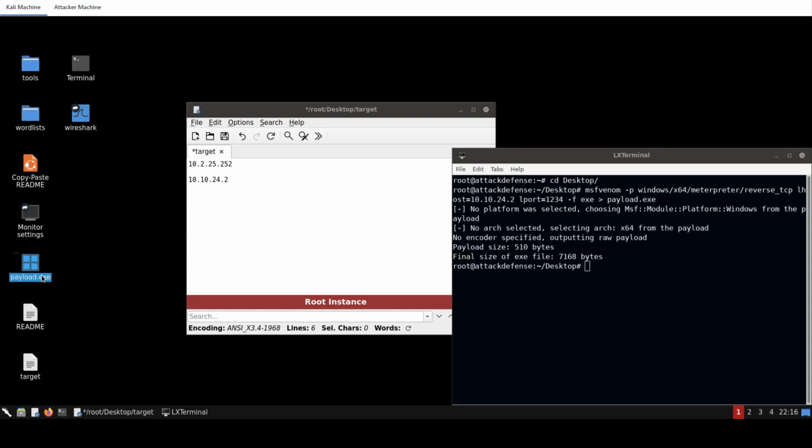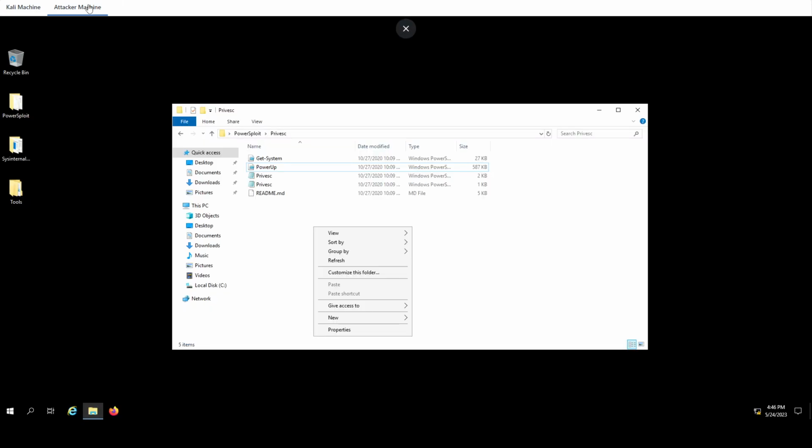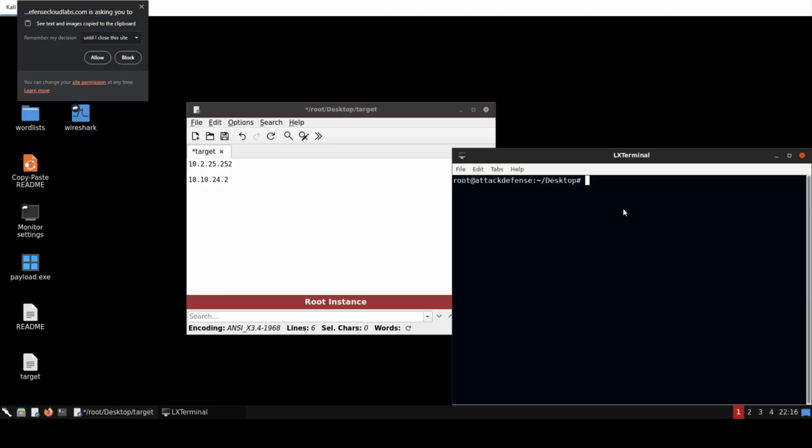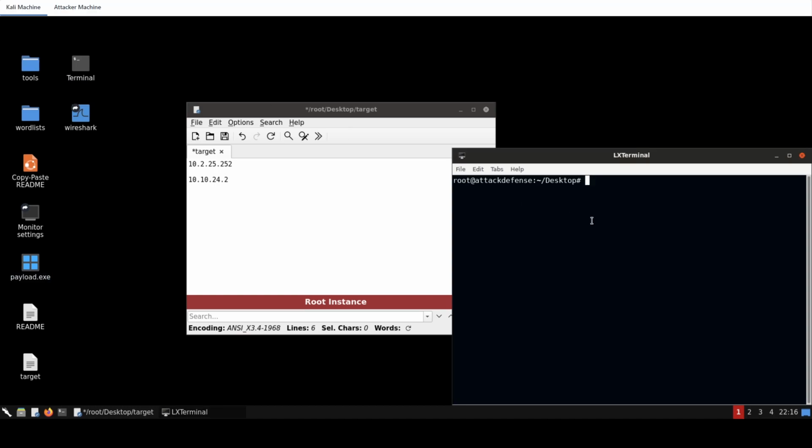Okay, just finished. We're going to clear this out. How are we going to get this to the attacker machine? Let's create a simple server with a Python module: python -m SimpleHTTPServer, and we're going to set the port to 80.